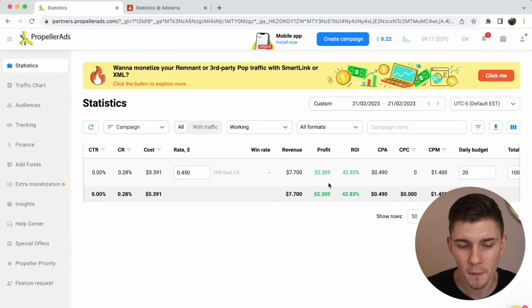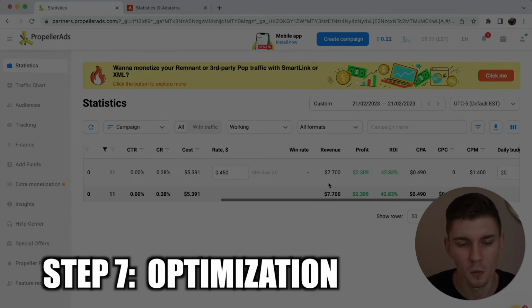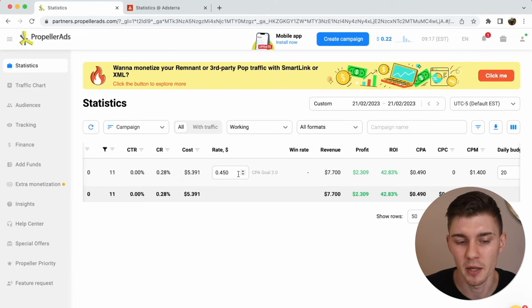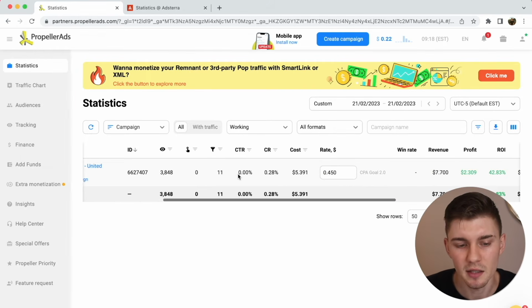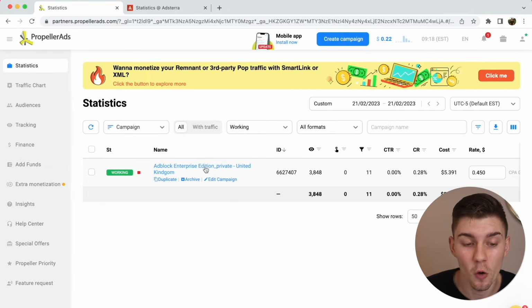So I optimized the campaign. Let me show you how. So first of all, what I did was I took down the CPA goal to 45 cents. So I decreased the CPA goal by 5 cents. The next thing I did was I clicked on the campaign. All right, so all I have to do is just click on it.